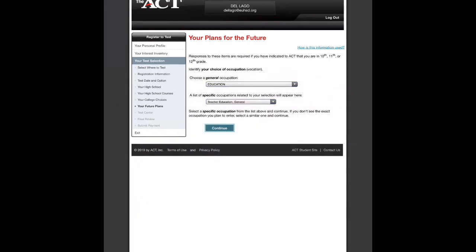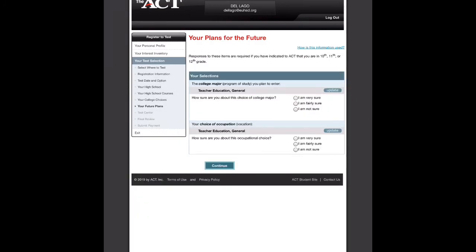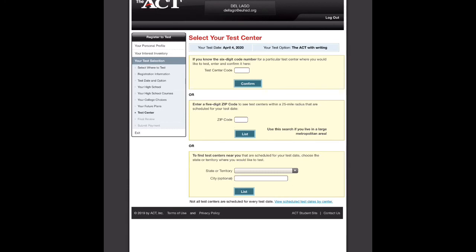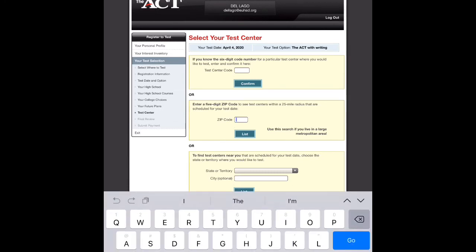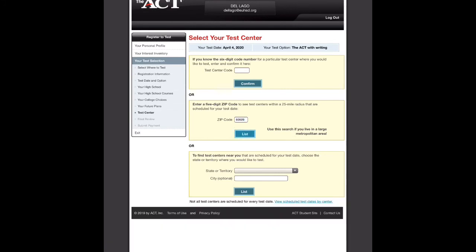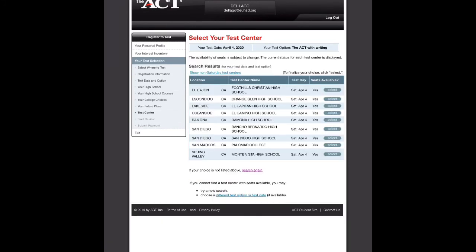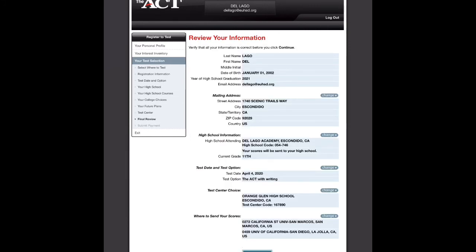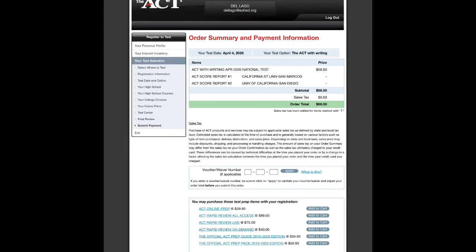Here they ask about future plans, how certain you are of those career plans, and then they're going to ask where you would like to take the ACT. The easiest thing to do is enter your zip code, and it will give you a list of testing locations closest to you. So look and see which is closest to where you live, verify all your information's correct.